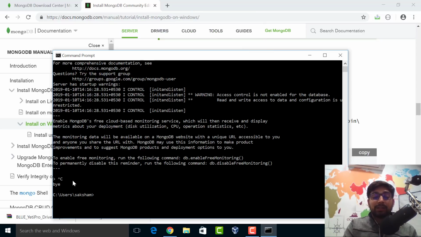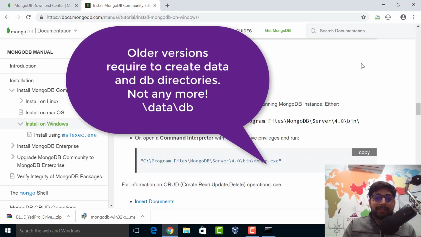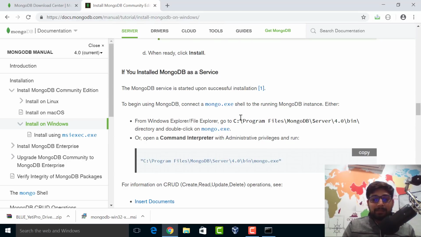In the previous versions of MongoDB, if you are installing it on Windows, you need to run an extra command. This is completely optional, which is mkdir, and it requires /data, and I forgot that. It was data and DB. Yeah, data and DB. It is all written up here.